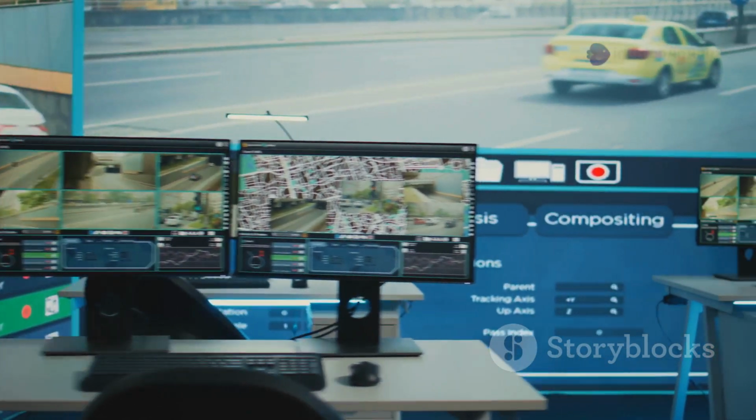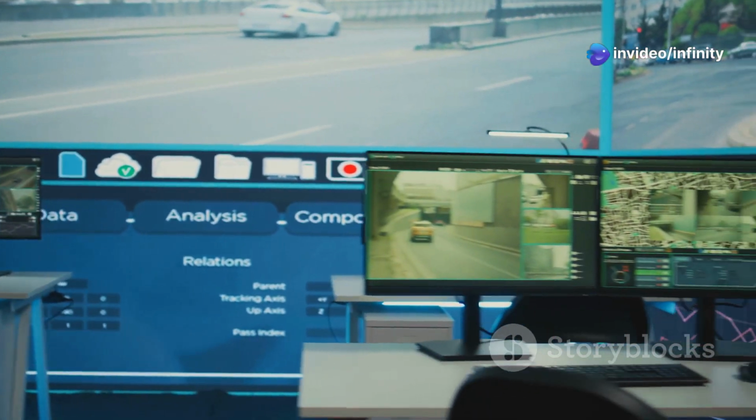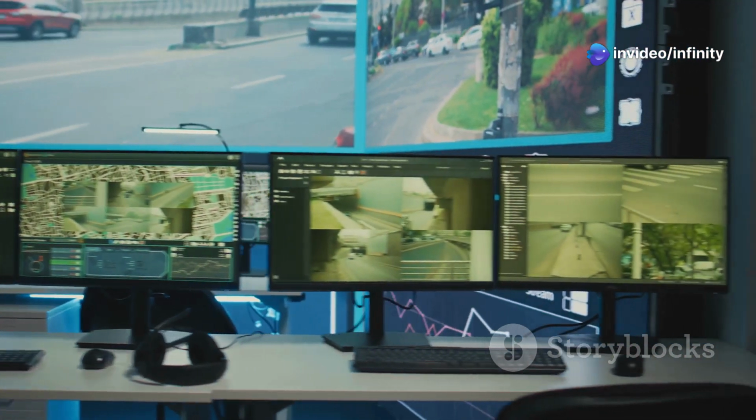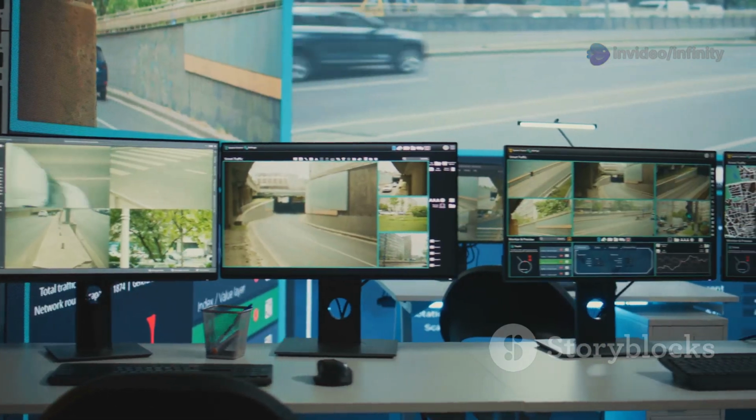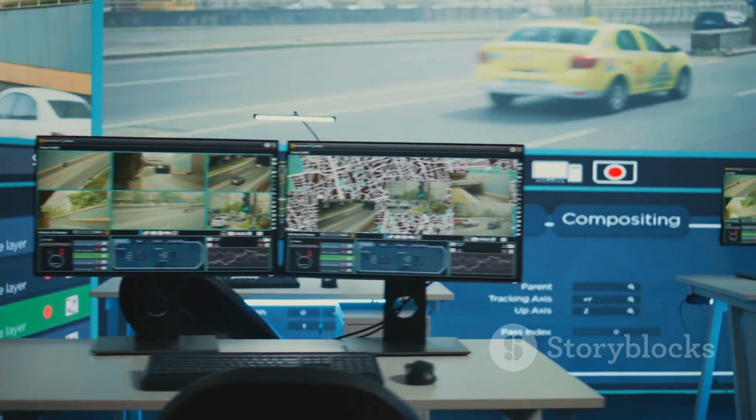The system isn't just recording what happened, it's actively analyzing the scene in real time and alerting you to potential issues as they happen, which is a complete game changer for effective monitoring.